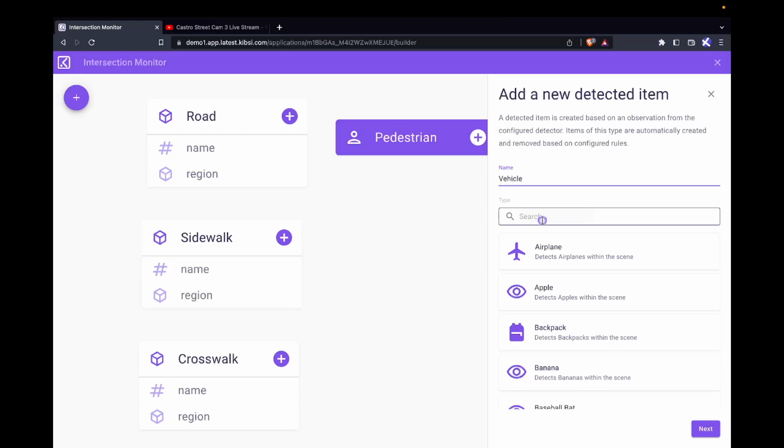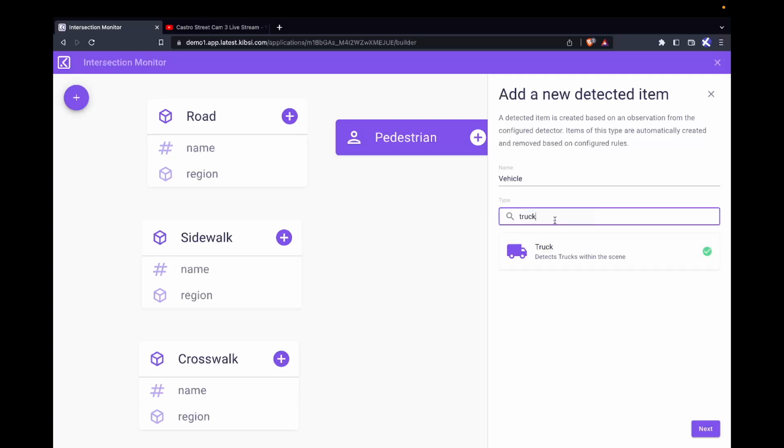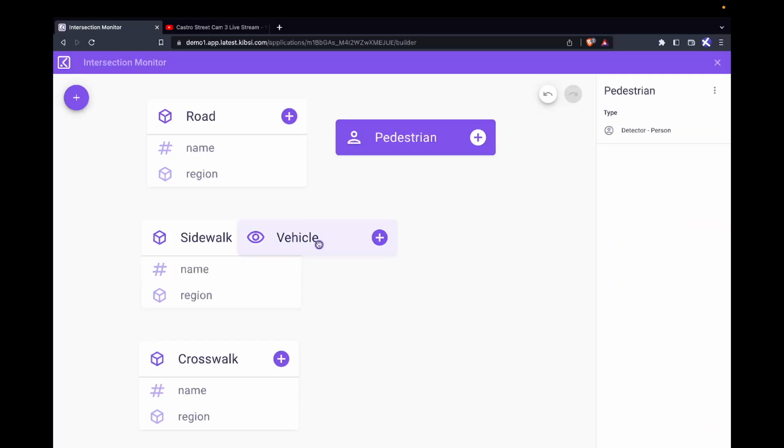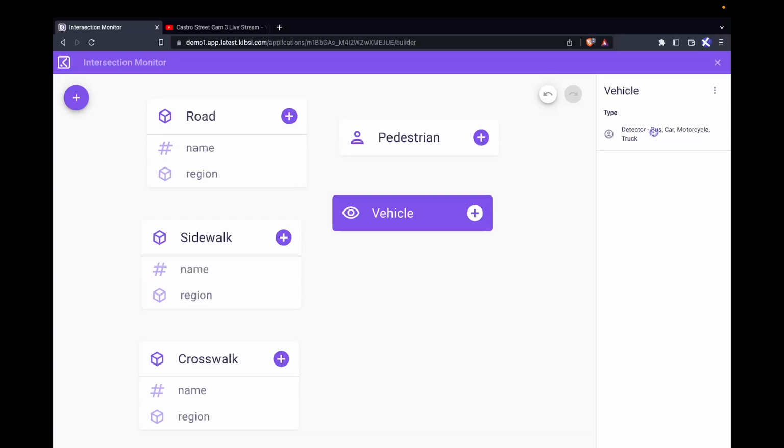Now in this case, we're going to do something really interesting. We're going to use one detected item called vehicle, but then we're going to use 4 different detectors to define it. First, we'll search for the car detector and select it. Then we'll do the same for truck, bus, and motorcycle. And when we're finished, you can see we have one detected item type called vehicle that will detect cars, trucks, buses, and motorcycles with one detector.